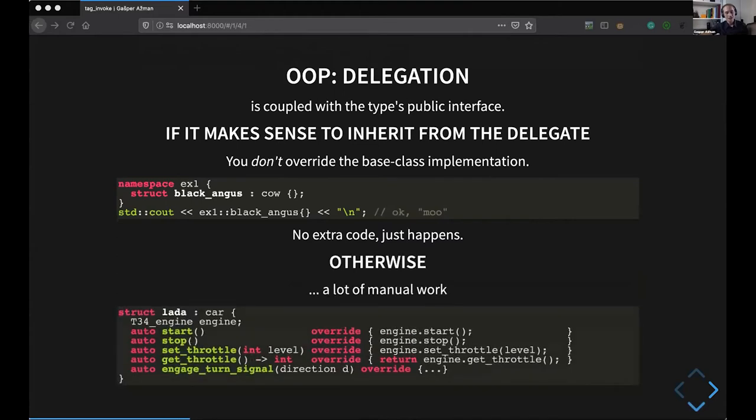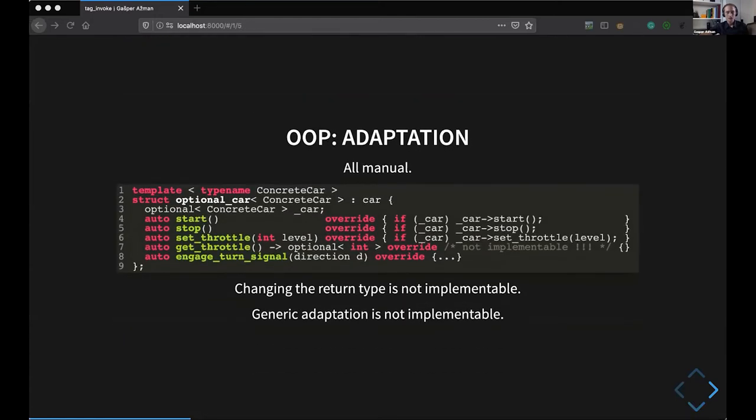However, if you can't inherit from your delegate, which happens a lot because a car is not its engine, then it's a lot of manual work. Like a car's interface is a superset of the engine's interface, but we need to forward every method call manually. And that's really, really annoying, right? It's just a lot of work. Adaptation is in the same vein, all manual.